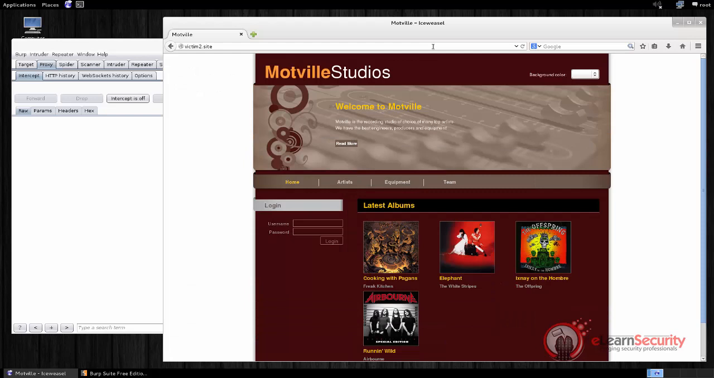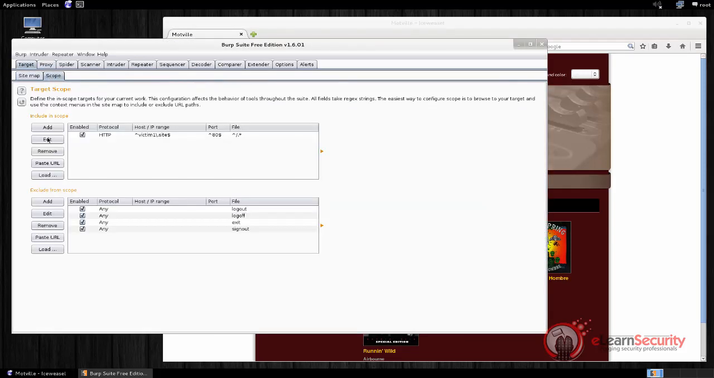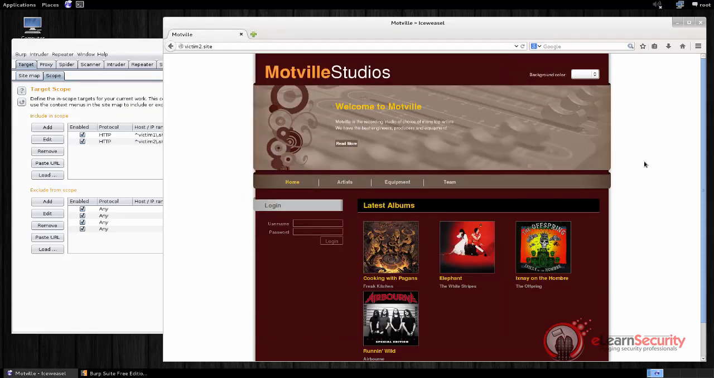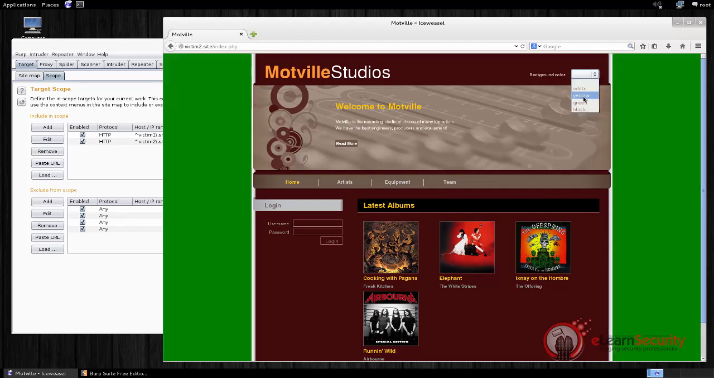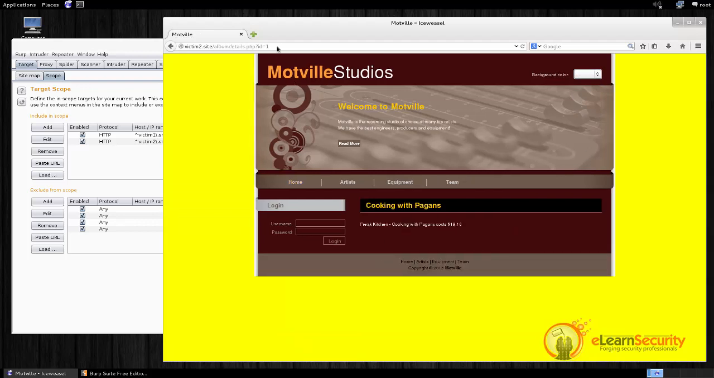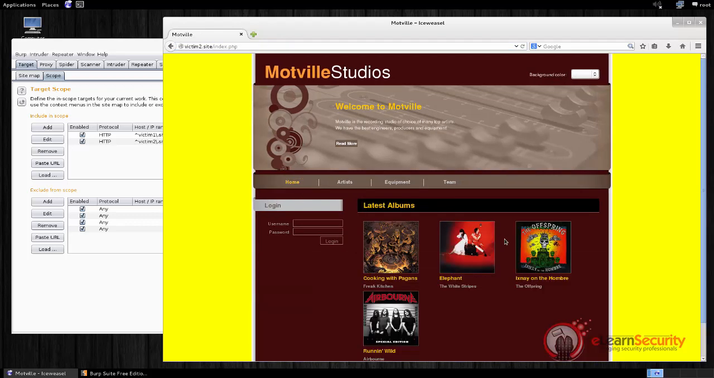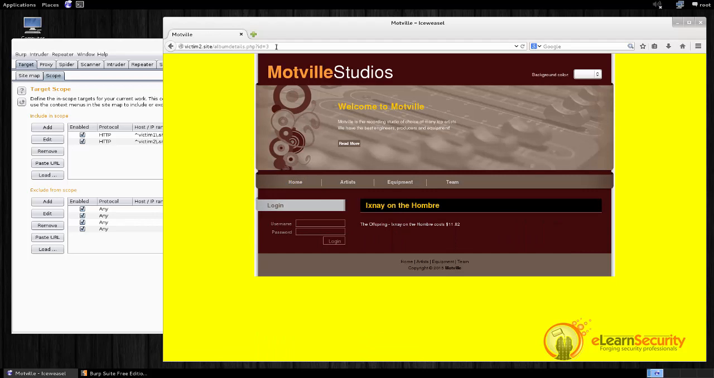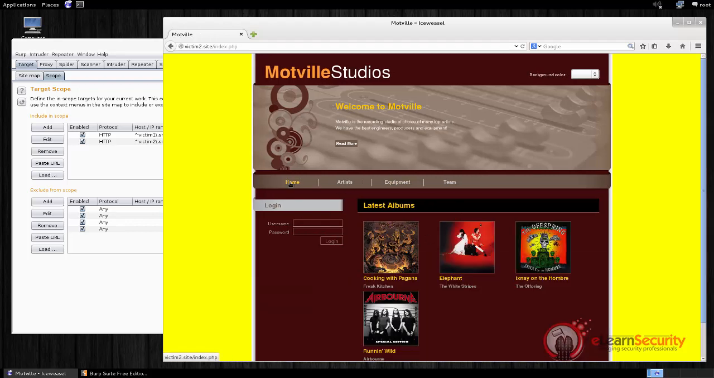Victim2.site hosts a recording studio website. We add it to Burp Scope. While browsing the site, we discover that there are many features which use user input, like the theme color chooser, the album details page, and the login form. Let us test how they work.